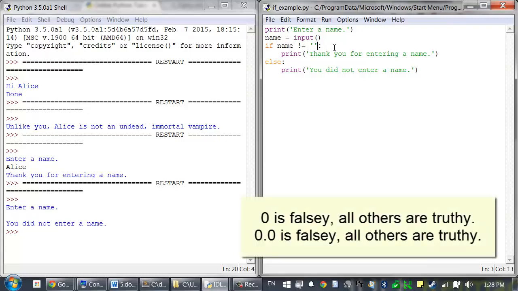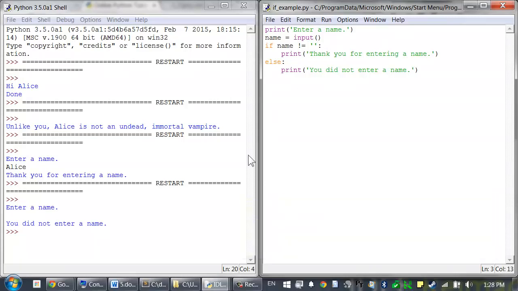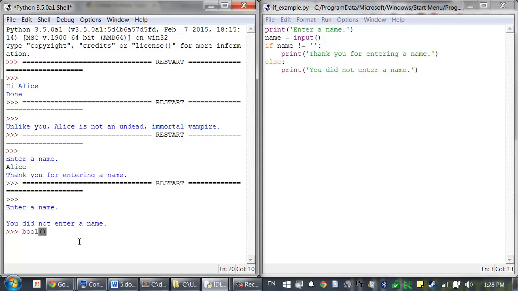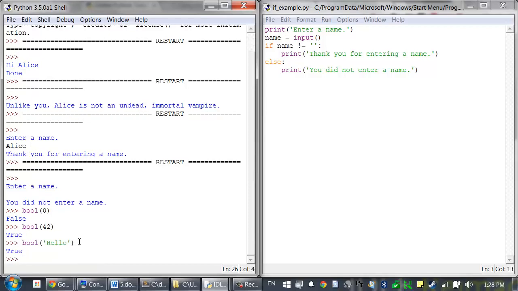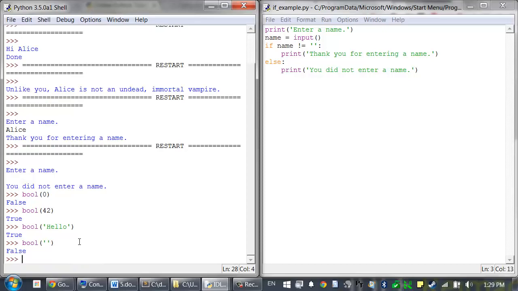For integers, the value 0 is the falsy value and every other integer value is truthy, and the 0.0 floating point value is falsy and everything else is truthy. But you can use the bool function to return an equivalent Boolean value of whatever value you pass it. This is kind of like the str and int functions that we've seen before. So if we pass 0 to bool, we can see that's a falsy value. bool returns False. But if we pass any other integer, it returns True. We can do this with string values as well. 'Hello' is a truthy value, whereas the blank string is a falsy value.